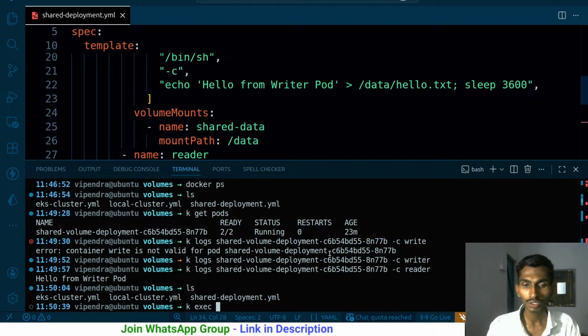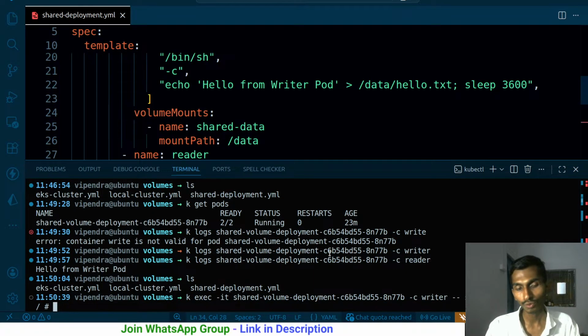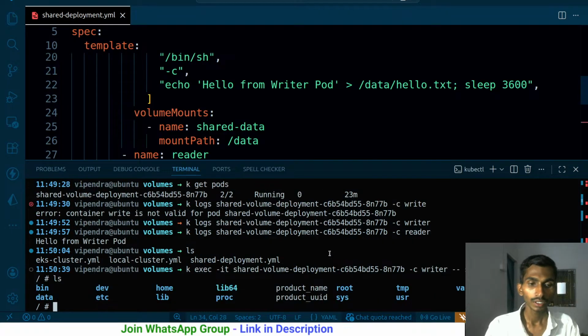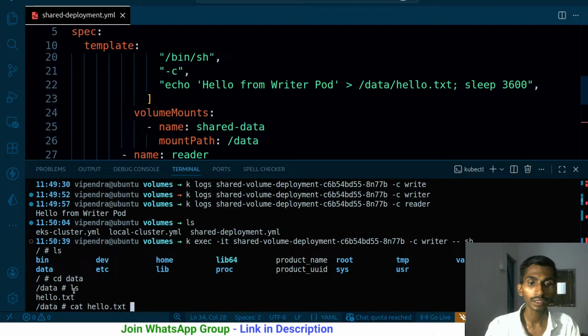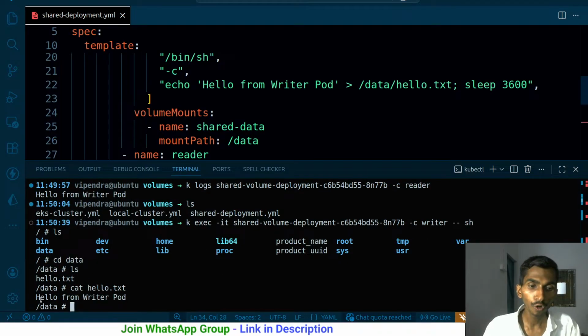kubectl exec in interactive mode. What is the pod? This is the pod. What is the container? The container is going to be the writer, and I have to go inside the machine. ls. Now I have these things. If you have a look over here, I have data, cd data. What do I have inside data? I have hello.txt, cat hello.txt. I have hello from writer pod. So I'm inside the writer pod right now, of course.